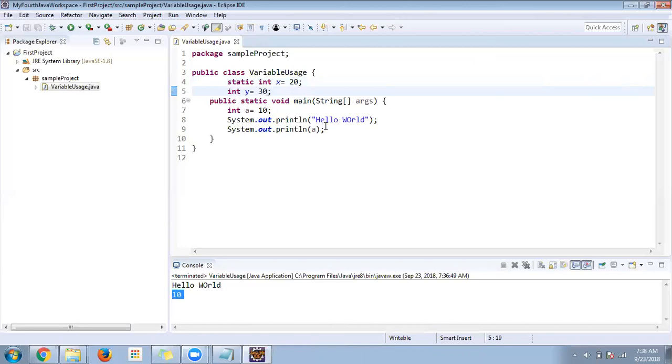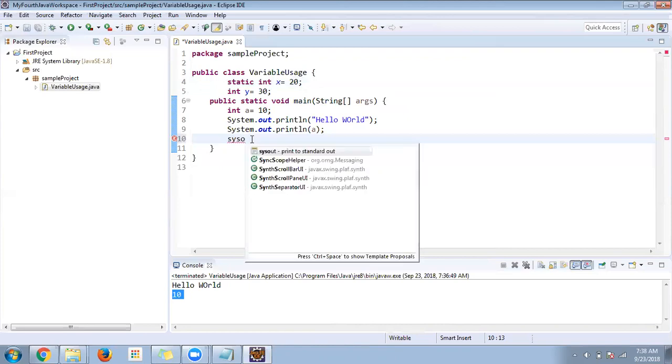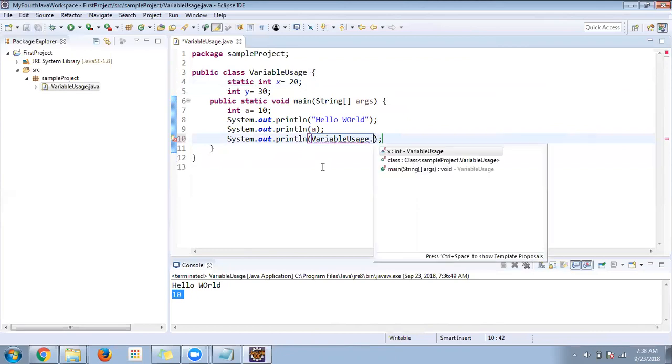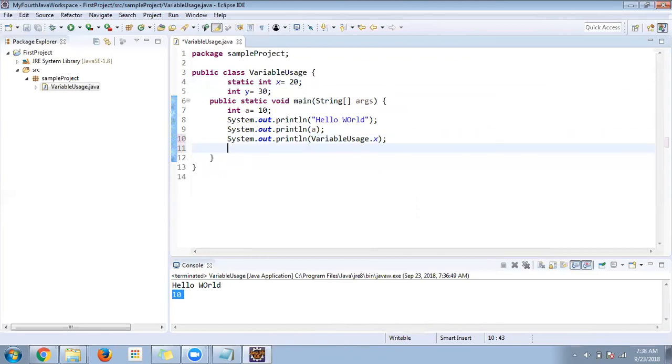Okay, super. So now I need to print the value of x and then y. What do I need to do? So sysout. The best practice to utilize the static members is by class name. Awesome. Yeah, by class name, variable usage dot x.